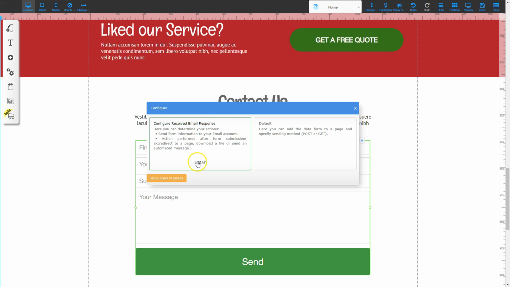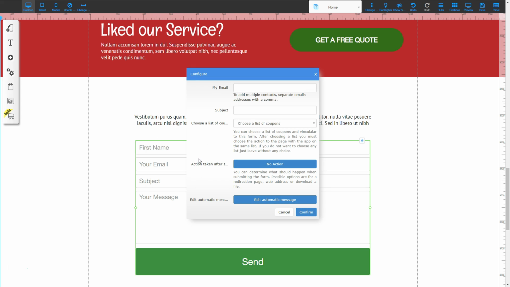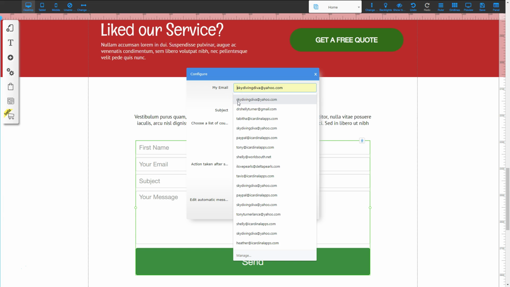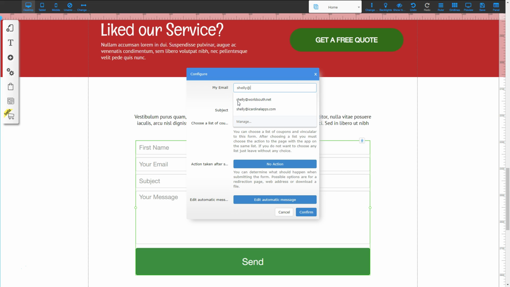So I'm going to go ahead and click Edit on the left hand side. And there's a few things you need to fill out. The first one is, where do you want this information to go to? So you need to put in your email. And this is where the information is going to be received. If you want more than one email in there because you want the results to go to more than one place, you just add a comma and add a second email in there, and the results of this form will go to 2 different emails.